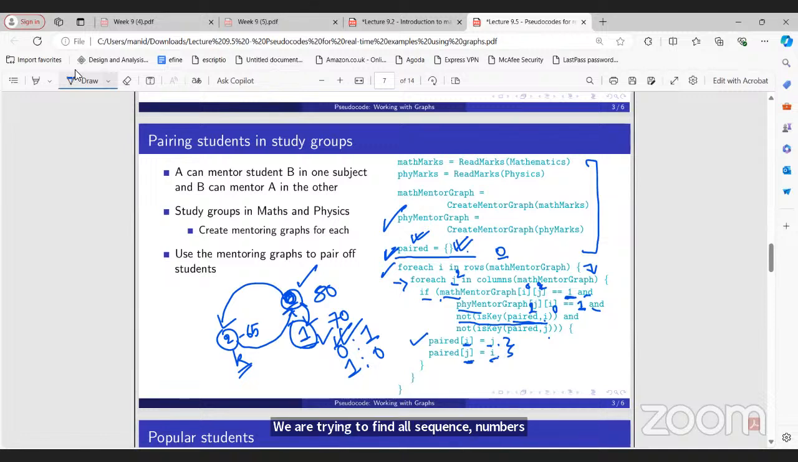I have a question, ma'am. In the beginning, you have written for each i in rows of math mentor graph, and then again took the math mentor graph's columns. So here, can we take the physics mentor graph also? Yes, you can use anything. We just want to go through the sequence numbers. Both will be the same keys. Yes, correct. Okay, ma'am.